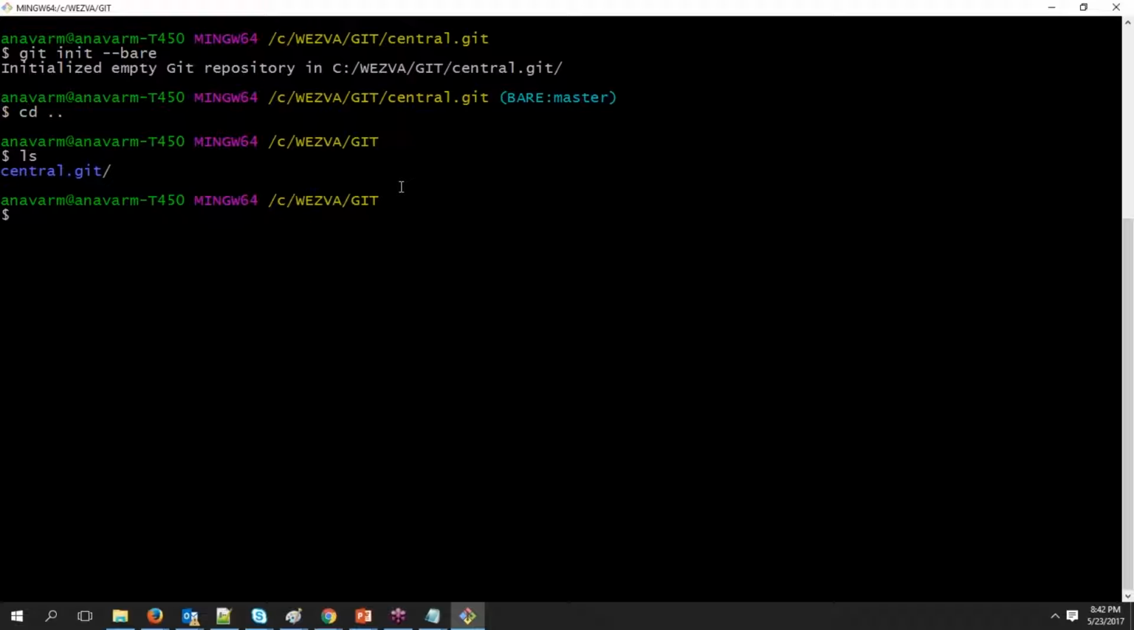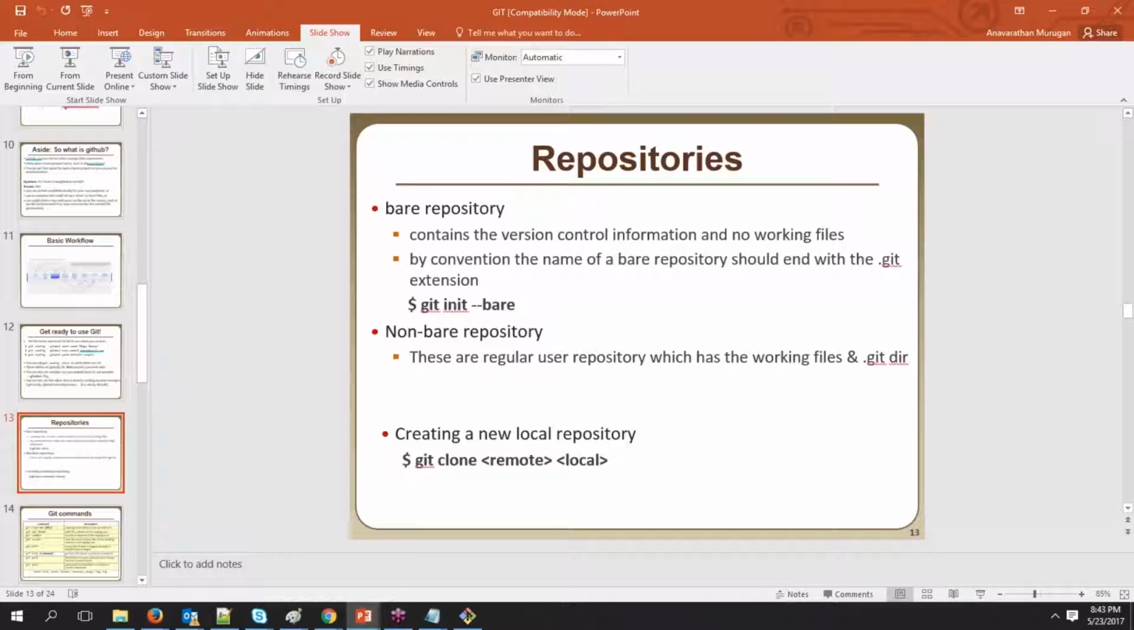Now, how are you going to create a user workspace? Because I am not supposed to do anything on this directly, right? As a user, for every product there will be one central repository. From that, you will create your copy of the local workspace. In order to create a local repository, or a non-bare repository, you will use the command git clone, and for this you give the name of the central repository, or the remote repository. Another name we use for a central repository is remote repository.